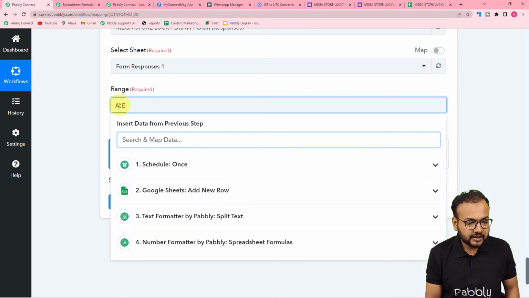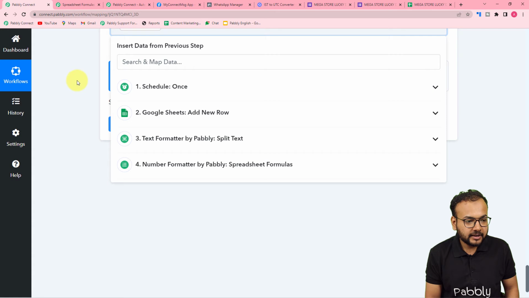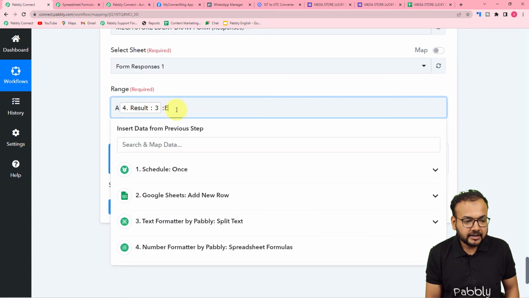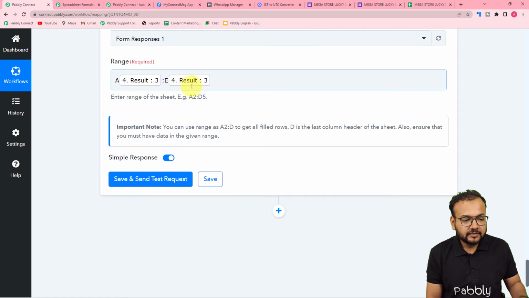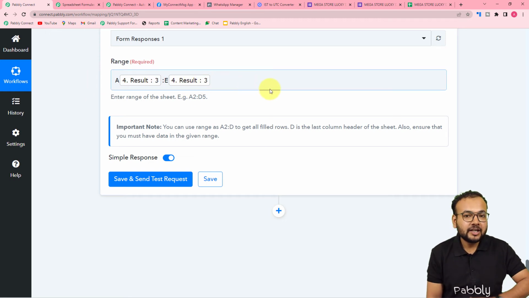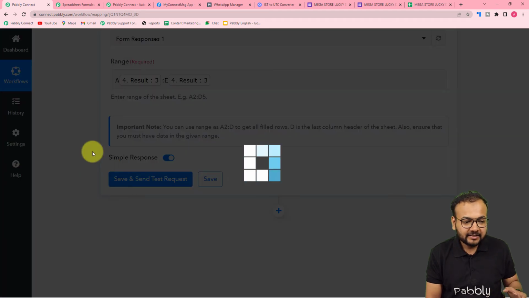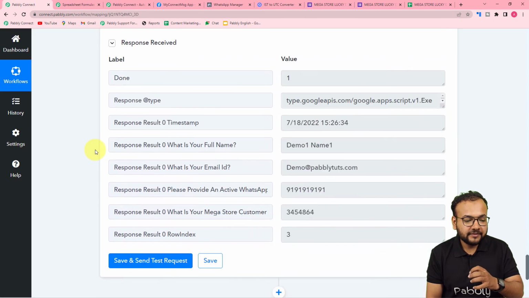So I'm going to map this here in this range. You can see, just click here after A, and from this previous number formatter step, map this result label here like this, and after E, place it one more time like this. So that's how you can put the range. Every time this workflow runs, these random result labels are going to change and you will get a new winner every time. Just click on save and send test request here, and the data of that third row, the third person, will be fetched here like this.